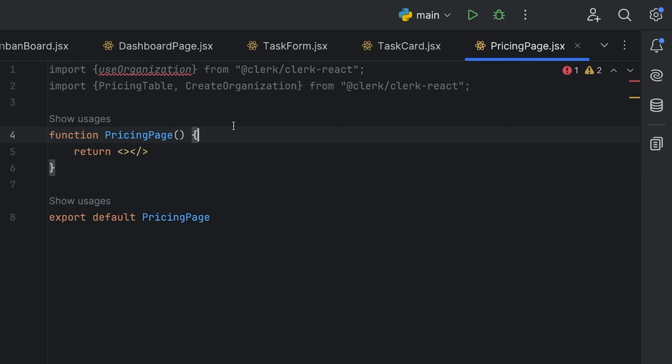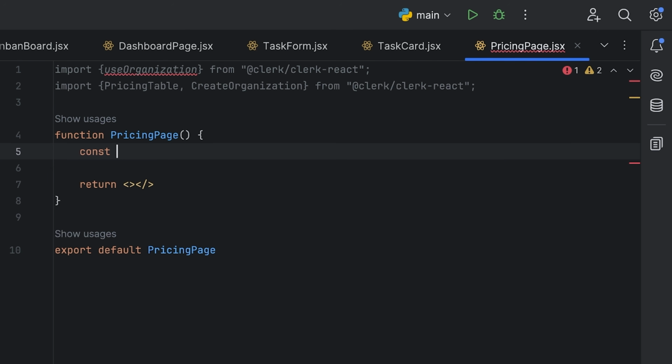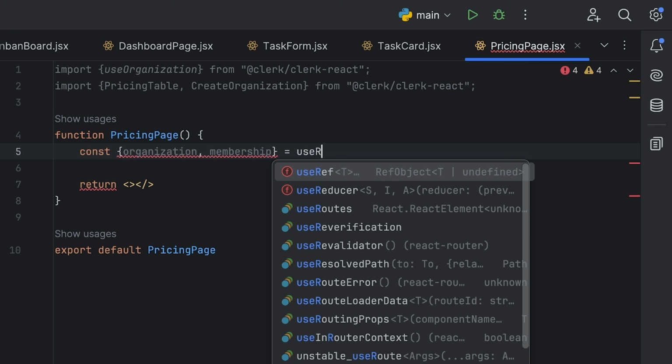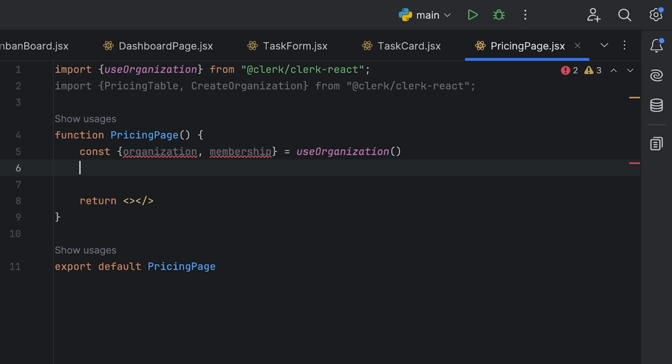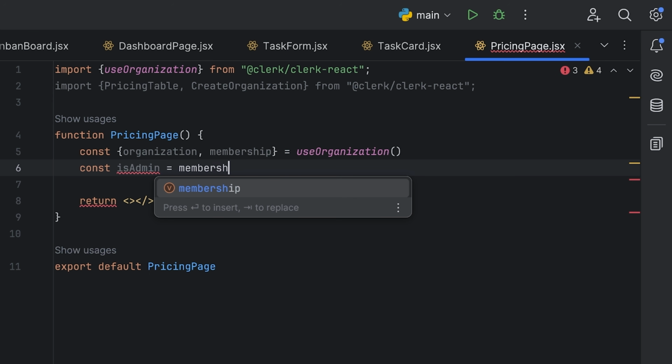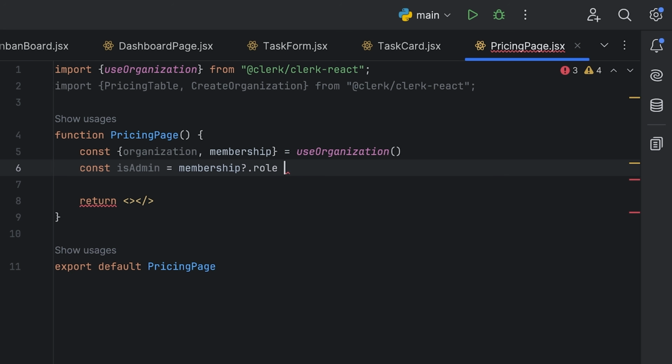We now have the pricing page. From the pricing page, I'm going to say const organization, and then membership like this, is equal to useOrganization. Okay. And what we're going to do is make sure that this member is an admin before we allow them to view this page, because only an admin should be able to manage the subscription and billing of the organization.